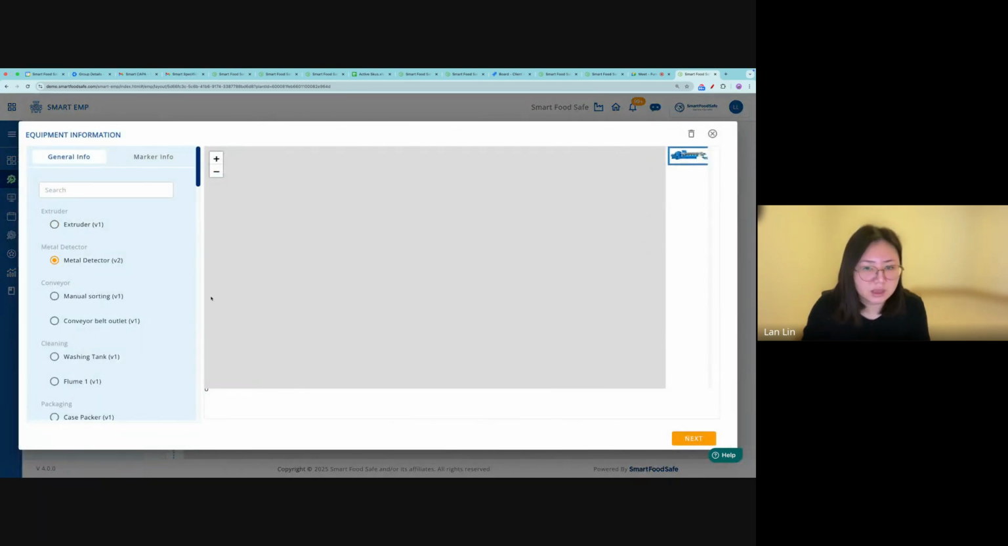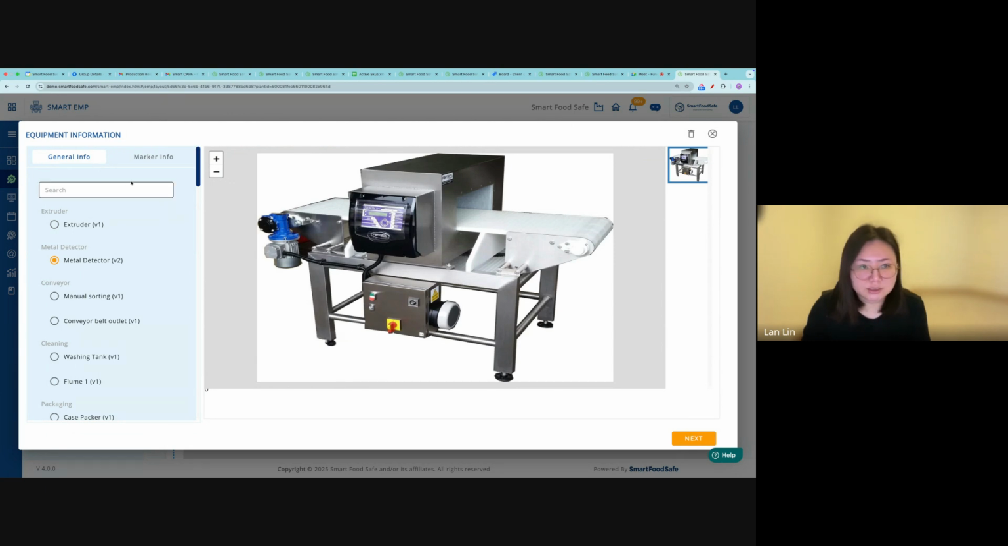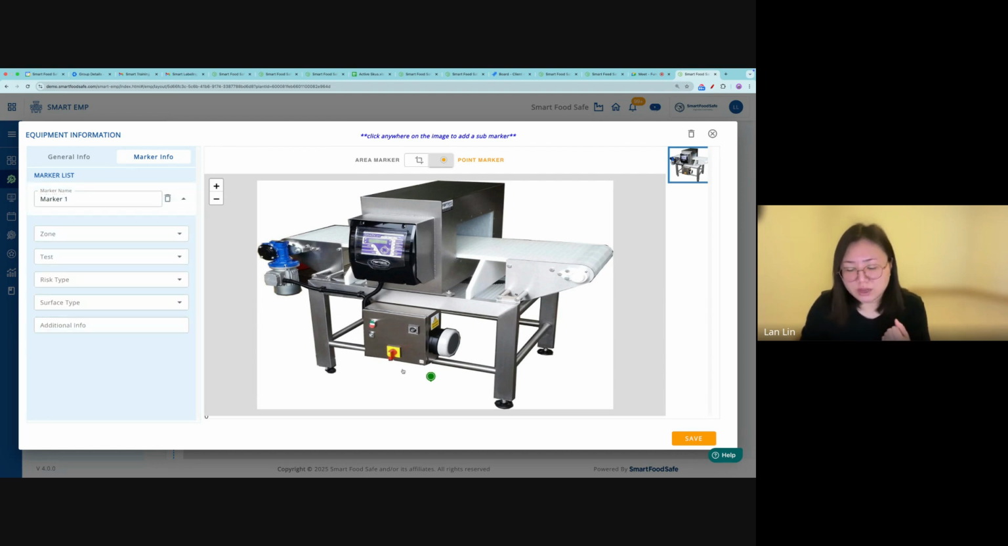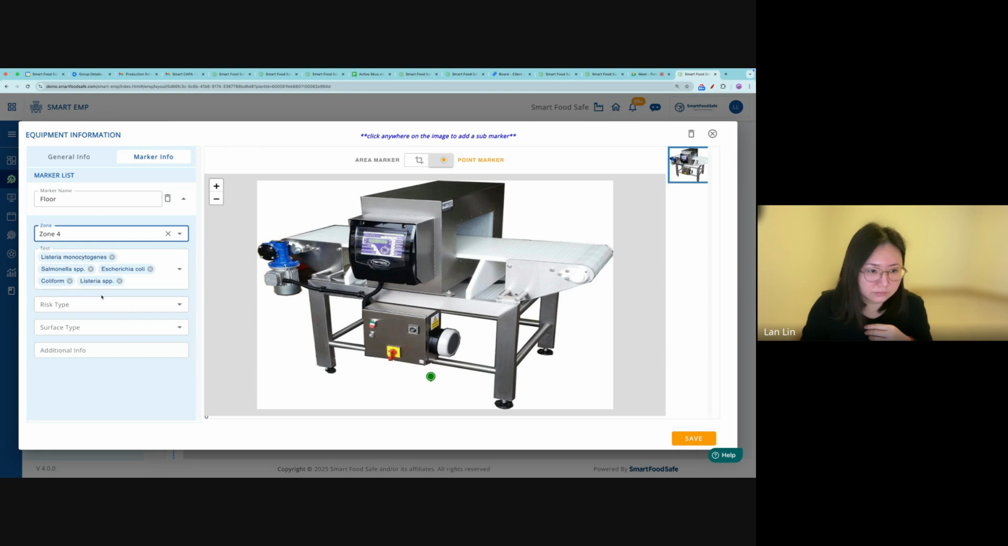I'll explain why. So for example, I selected this equipment. I'll have the photo. Next stage is where you define the location to swab. I have two types of markers as options. One is point marker, where I want to go general. I don't want to define the specific area I want to sample. So I click anywhere on the image. I'm going to enter the marker name. And I'll select a zone. And the corresponding analysis will populate.